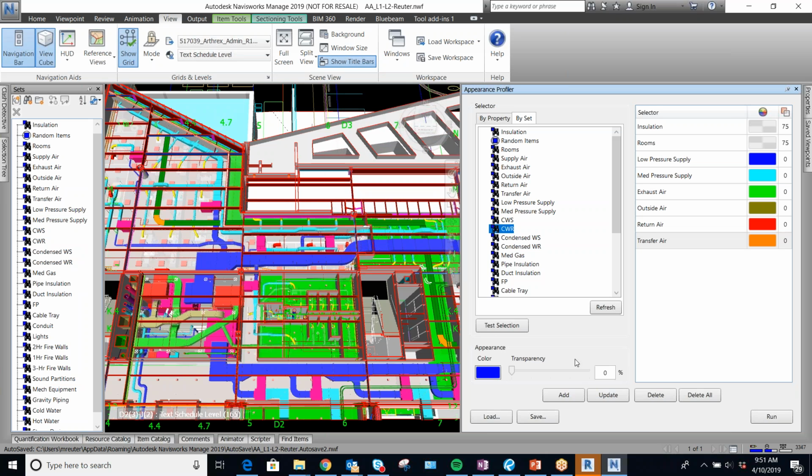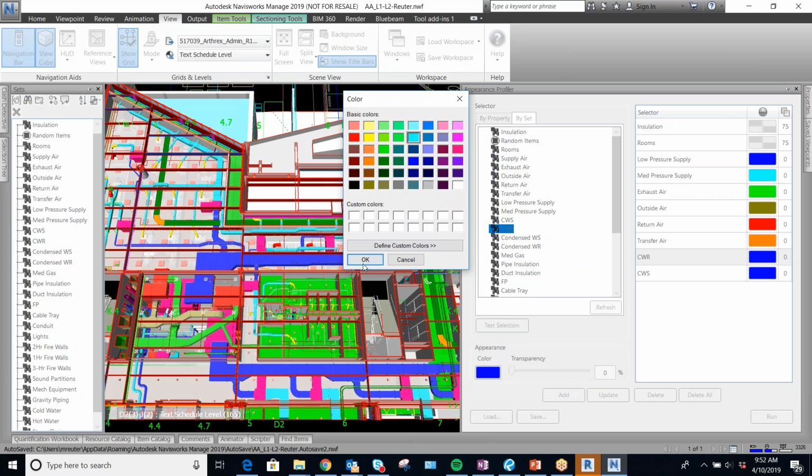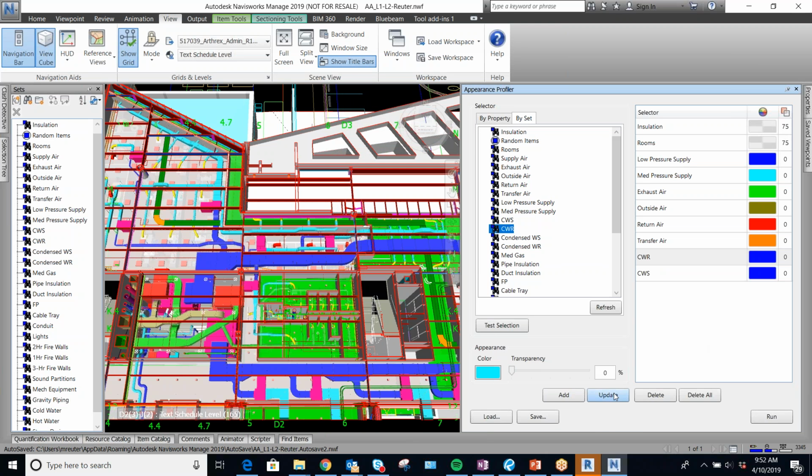Oh, almost forgot. Let's say I accidentally created one. You just select it over here and hit delete, and it's going to go away. And then CWS, that's actually what I wanted to do there. Also, let's say I wanted to modify this one. So light blue, you said. If I wanted to update it, I click on it right here, and then I hit update. Then it changes it.